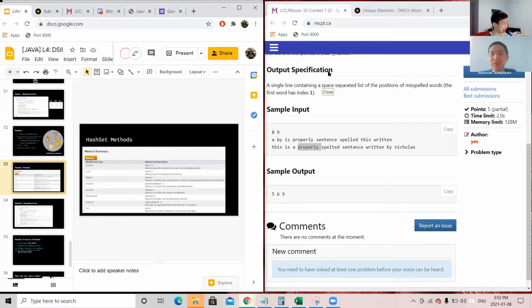Yeah, so basically, Andrew is right. We would just put all of these words up here into a hash set. And then we would go word by word down here and see if the hash set contains this word. If it does, then great, it's a correct word. If it doesn't, then you would print out the index. So let's try coding this out.